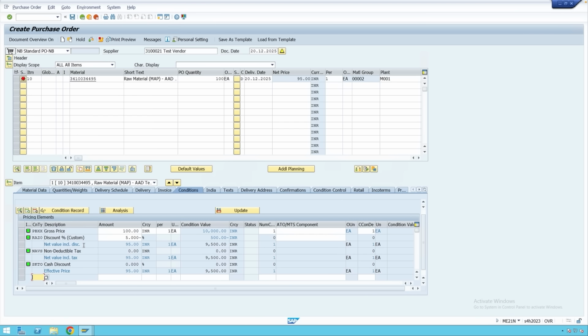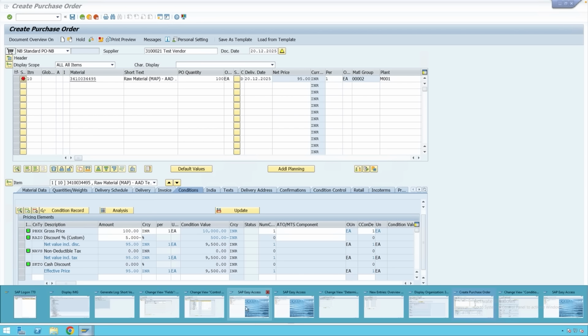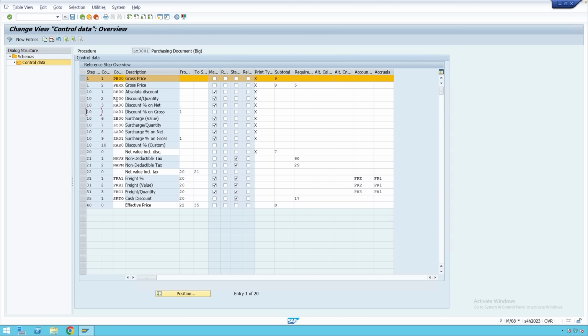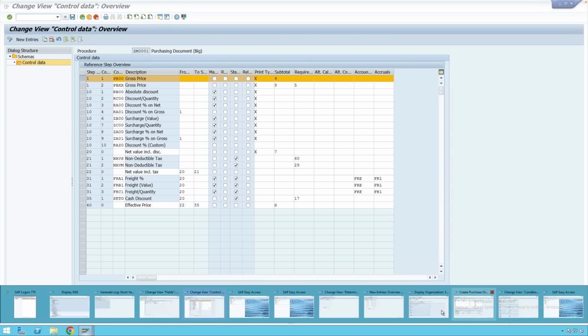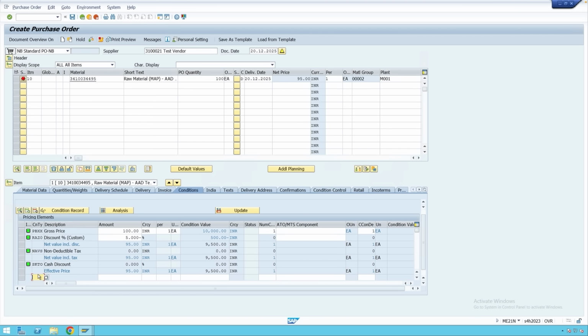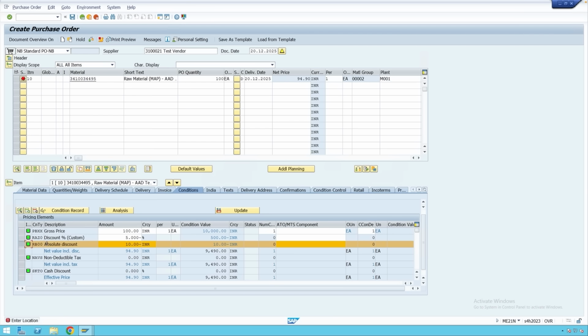Now if you want to enter some conditions manually, then you can enter through this particular field here. So if you go to the pricing procedure, you can see we have all these manual conditions. So if you want to add this condition to your purchase order, then you have to manually enter this. So let's enter this in the purchase order. So we'll enter RB00 here, and let's enter 10 rupees here, and let's press enter. Now you see this condition type was applied below this condition type.